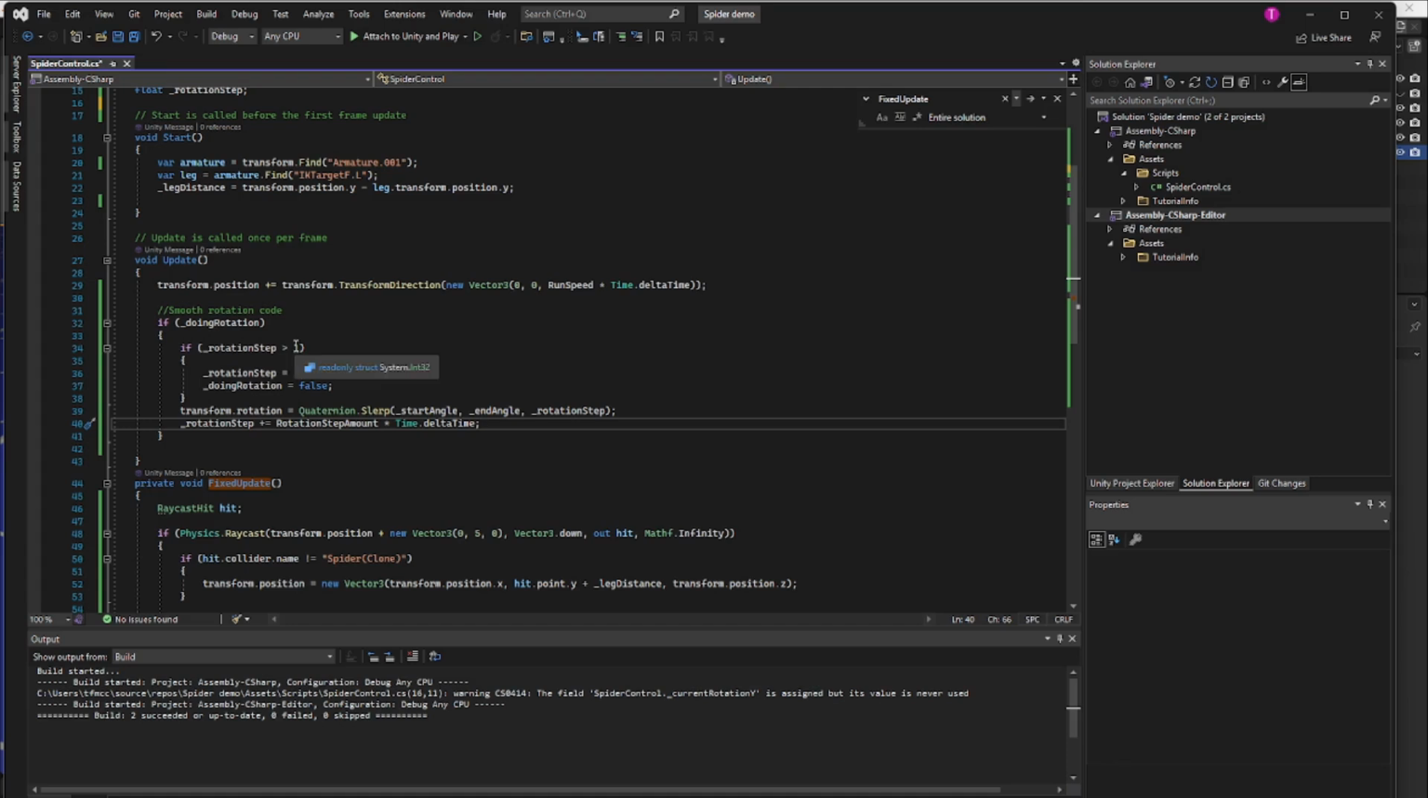So if it's greater than 1, then we're going to start rotation. We're going to set it to false. We're basically going to stop rotating. Assuming we are rotating, we're going to do a quaternion slerp. And remember, if you look at my other rotation videos, I show exactly what this is in detail and how it works.